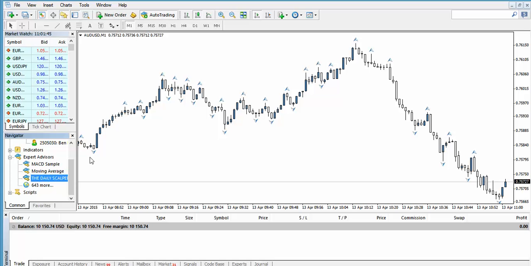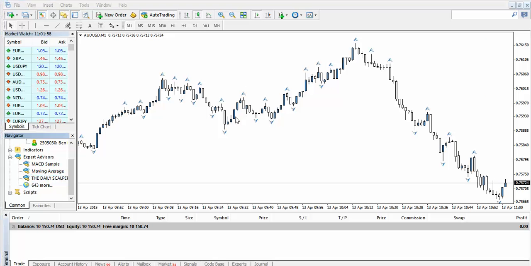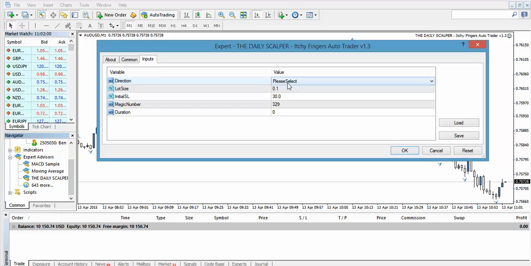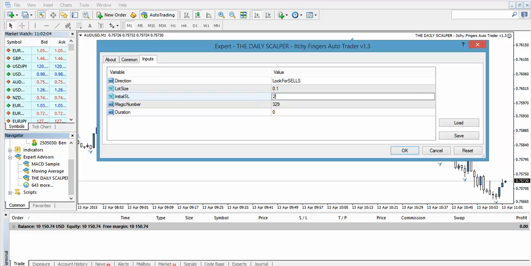So to show you how easy it is to set the EA up then, I've decided that obviously the logical thing to do would be to look to sell the Aussie dollar US dollar. So all I do is drag the EA over onto the chart, select my direction, select my initial stop loss.